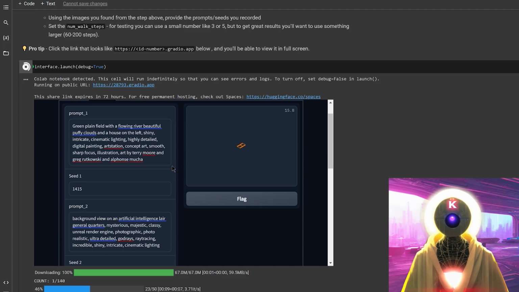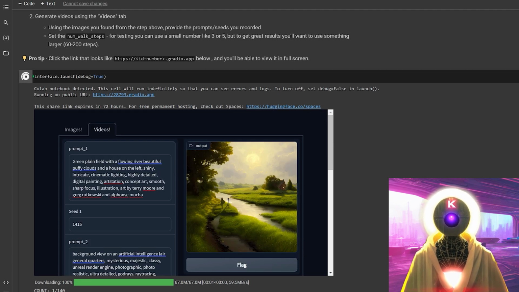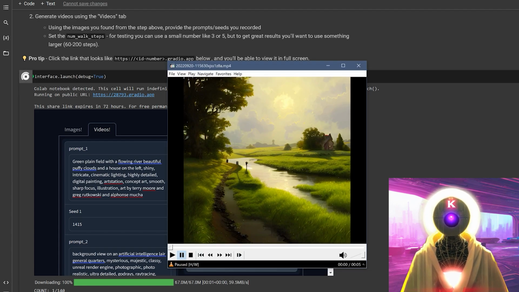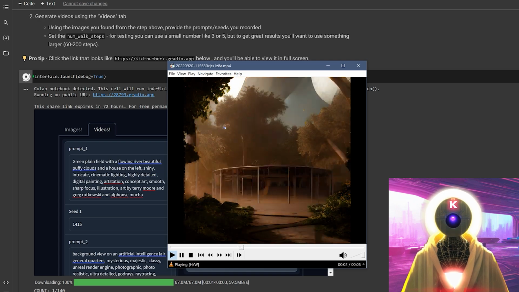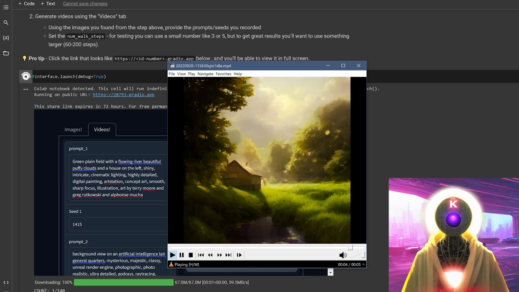Now it's gonna take a while, so be patient. And finally, after around 50 minutes, this is the final result. Wow, pretty trippy, I gotta say. That looks pretty good. And that was only used with 2 prompts.